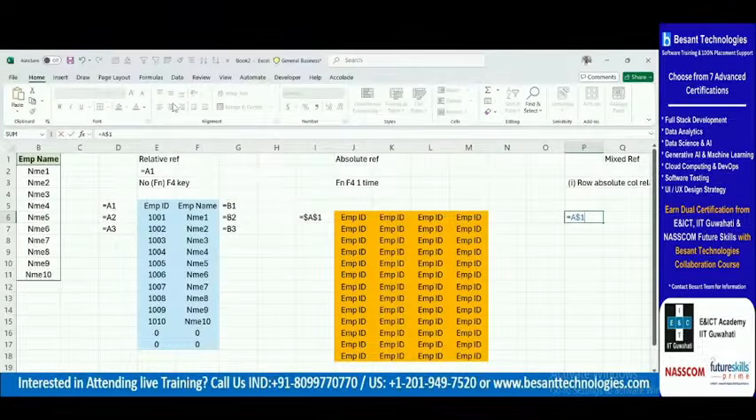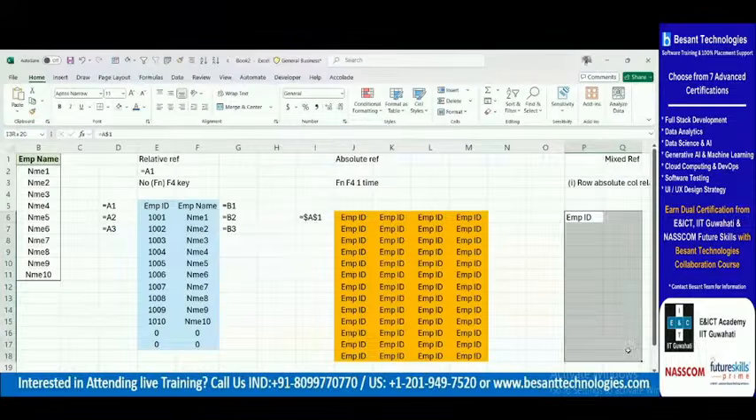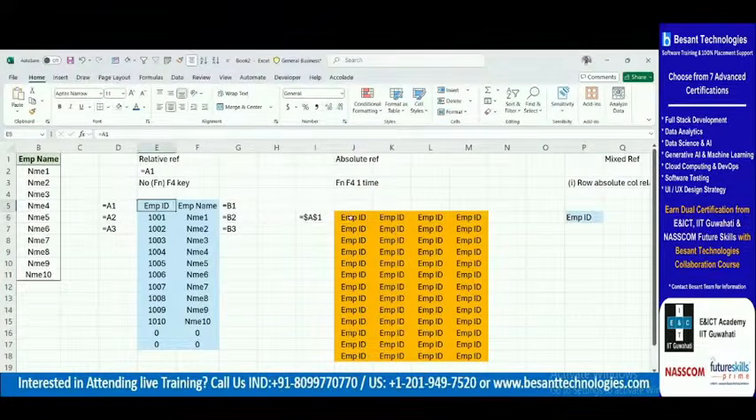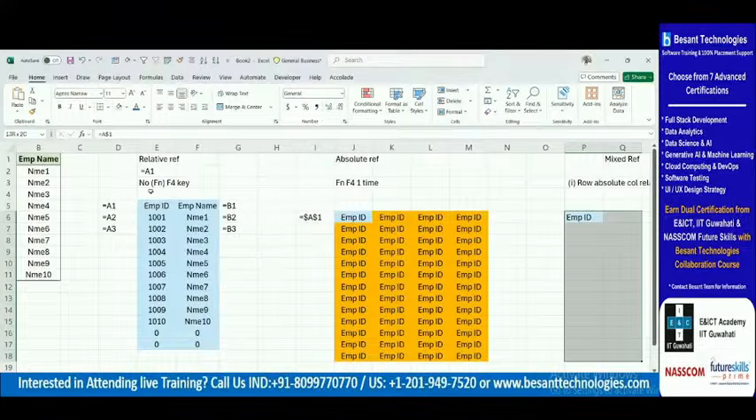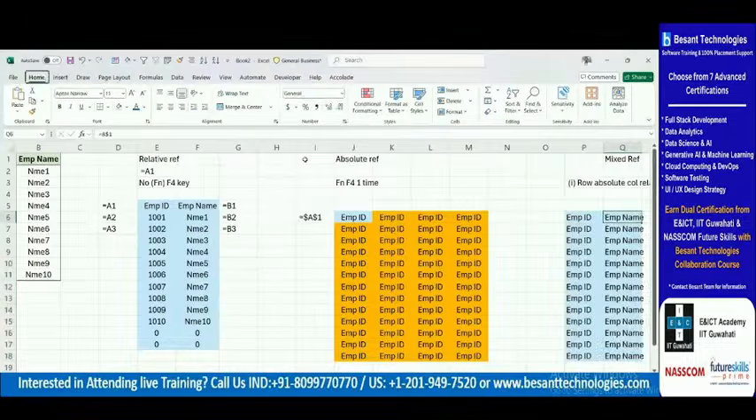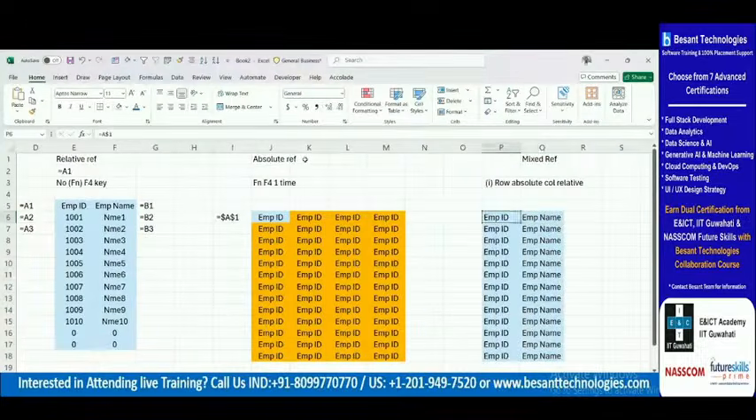I give F4 two times. What happened? Before 1 there is a dollar sign. Row is 1, so 1 remains same. Before A, no dollar sign. If I drag the formula, the first cell value is the same as earlier, employee ID. But when I drag to the complete range, if I go right, see, before A there is no dollar. If I copy right, A becomes B. But when I copy down, 1 will not change, it remains same. It's always A1, A1, A1.